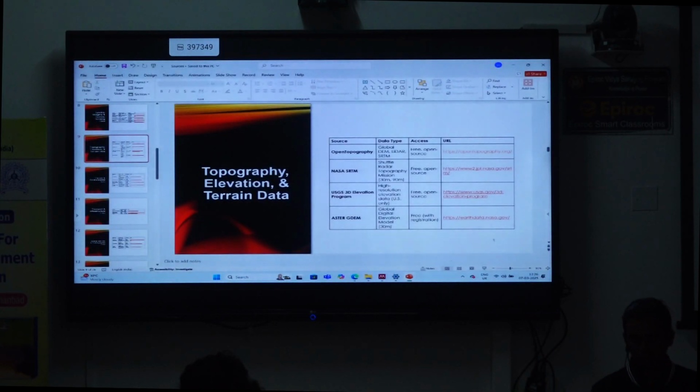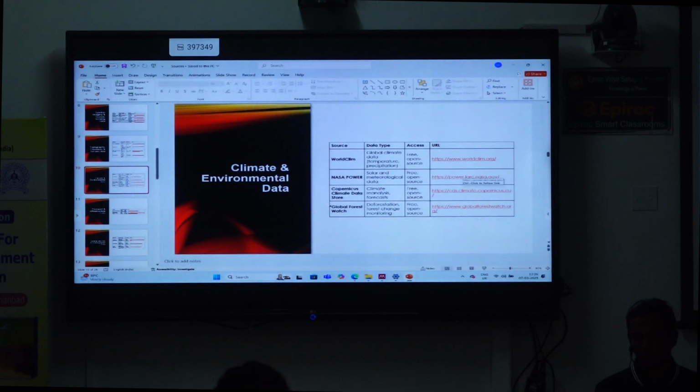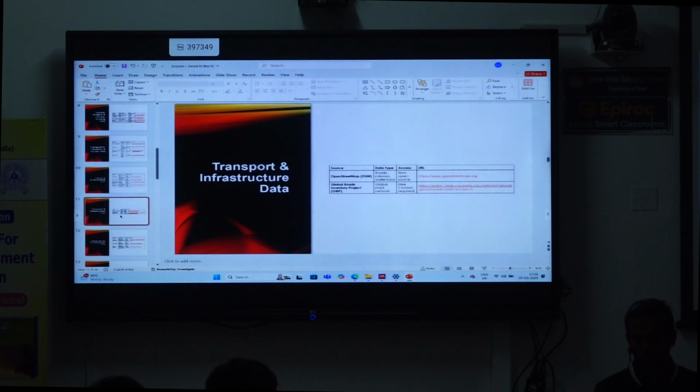And another one, I will show you. You can download the ASTER data from one of the Earth data of NASA. And we will go for one more source, that is OpenStreetMap.